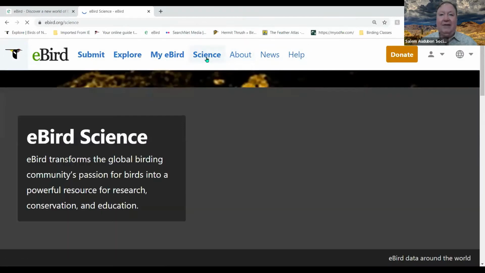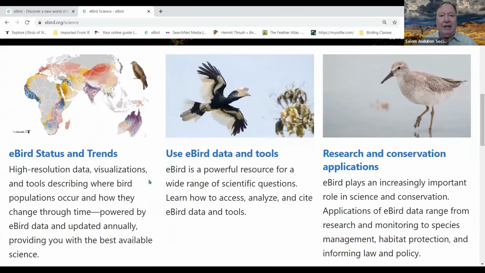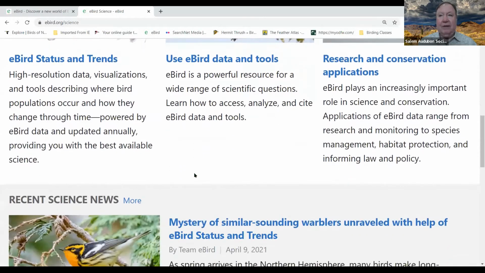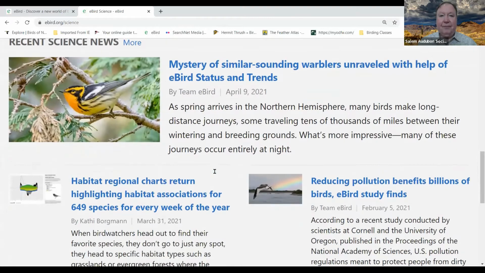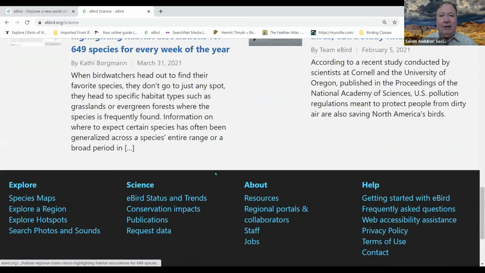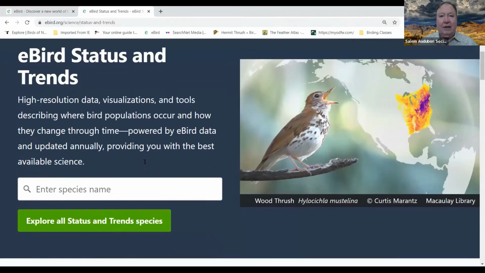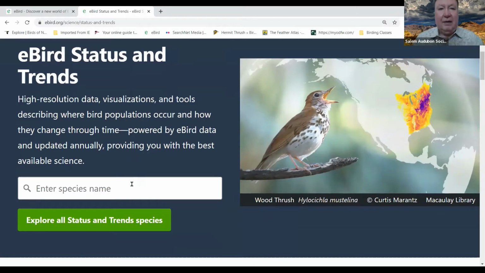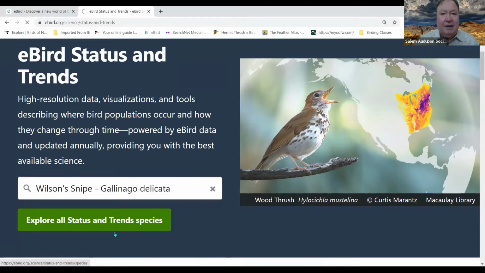Let's take a look under the science tab here. They were showing some of this, but there's a lot of information you can get: eBird status and trends, how to use the tools, research and conservation applications. There's a lot of information here under the science tab. We're going to go under eBird status and trends. Let's say we want to find the status and trends of a Wilson's snipe. So we'll just type in Wilson and here's snipe.